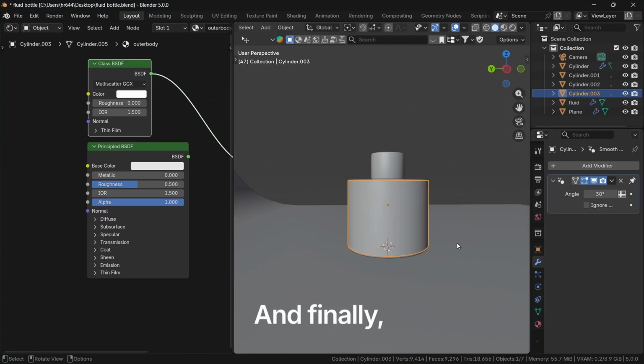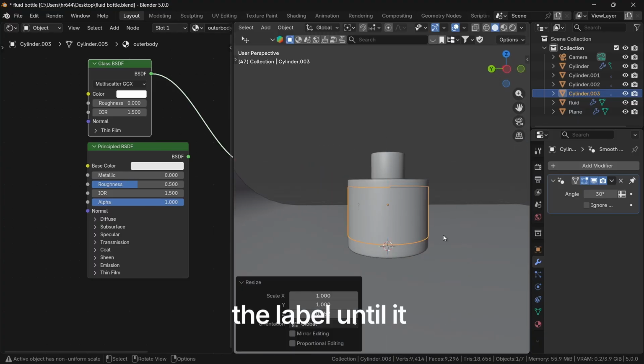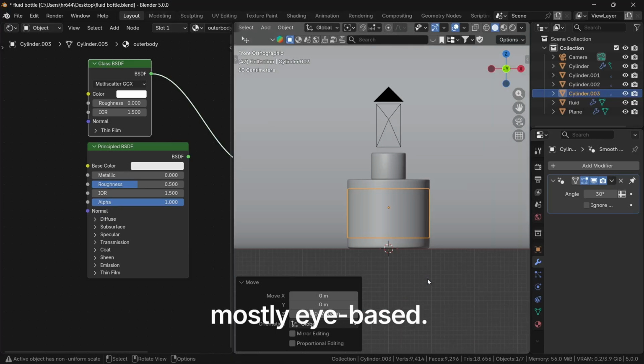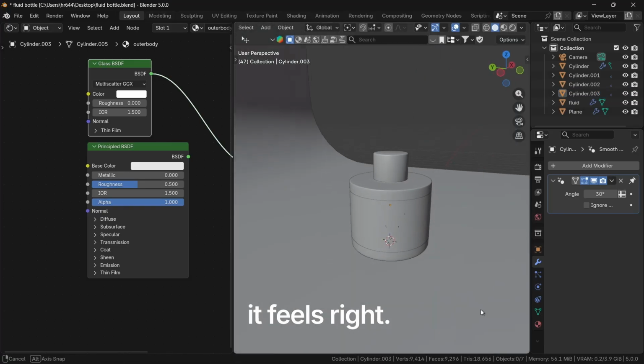And finally, I reshaped and scaled the label until it looked visually balanced on the bottle. This part is mostly eye-based. Just adjust it until it feels right.